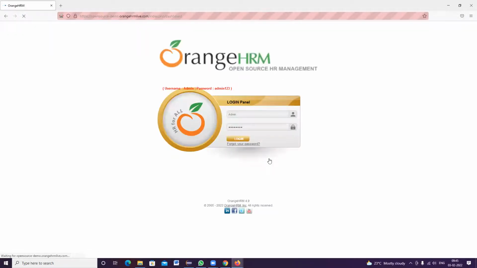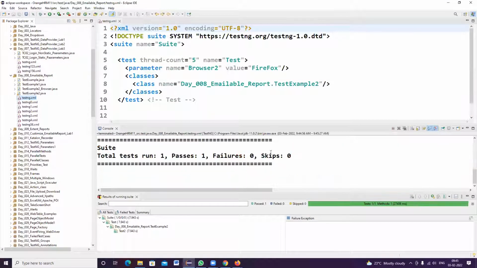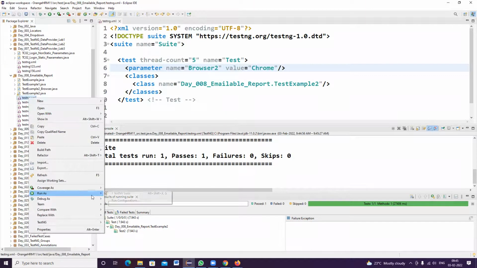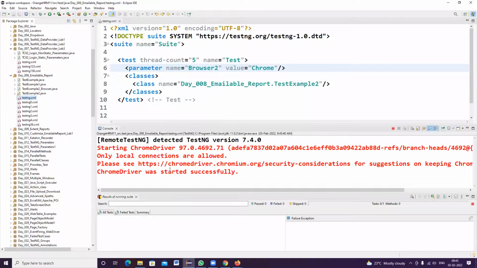So like that, your program is executing on the Firefox browser. Suppose you want to execute the program on the Chrome browser, you can change the value here. So no need to make any changes at the program level. You can just change the parameter value here and run the test engine. This time your program will be executed on the Chrome browser.